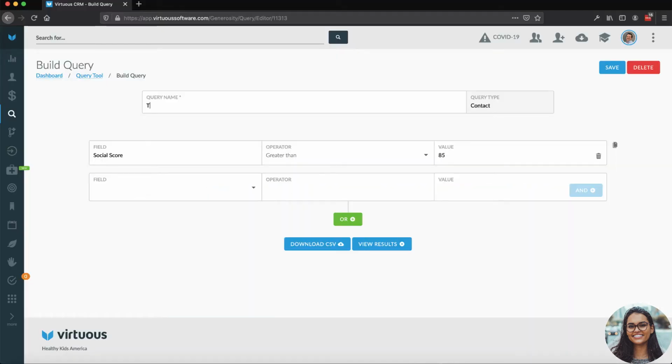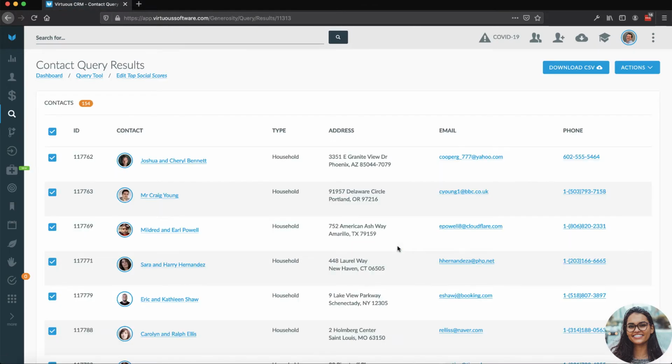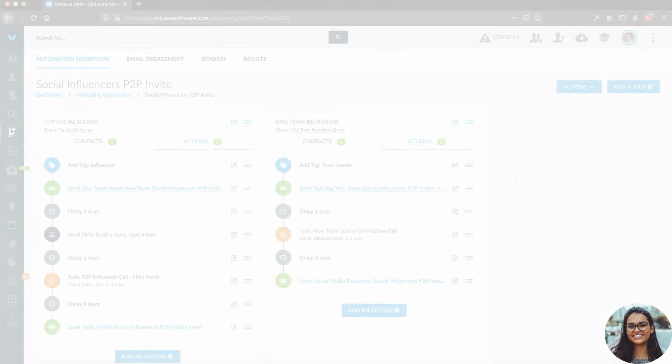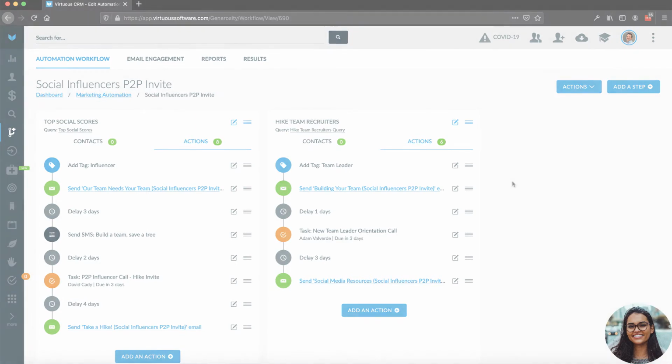We pull a query, including Rosa and 100 other people with known Twitter handles and high social scores to lead teams. We then design an automation workflow of emails, texts, and calls to activate our new potential team leads. Rosa responds to the request and agrees to recruit her own team for the hike.